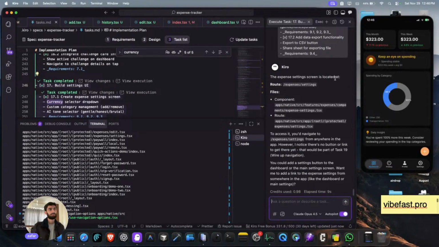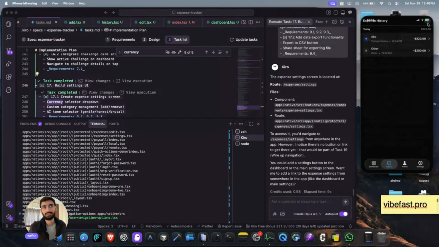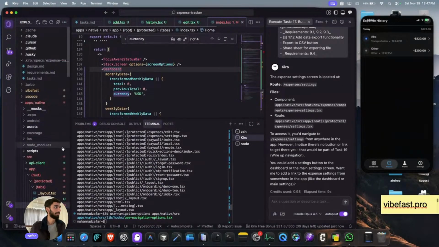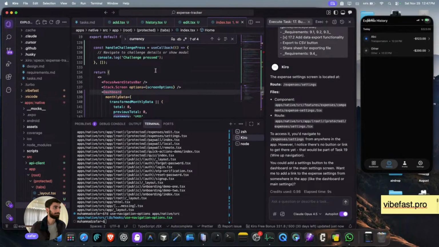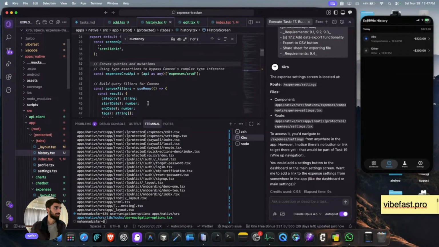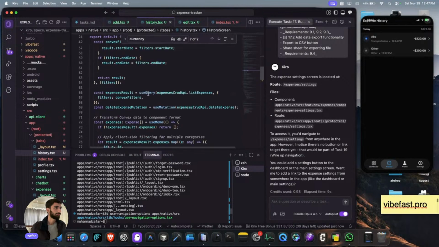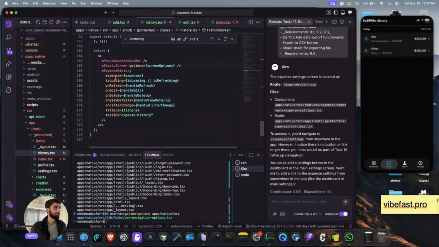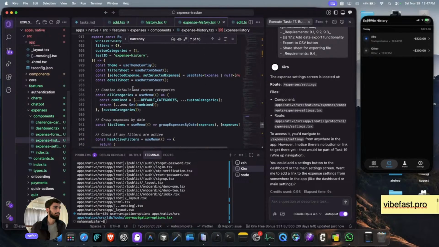Expense setting screen is looking. I think I found the problem. Yeah. We have this setting icon that we didn't even open a single time. Yes, that is the problem. Let me add this space on top there. Okay, let's go here. Expense history.